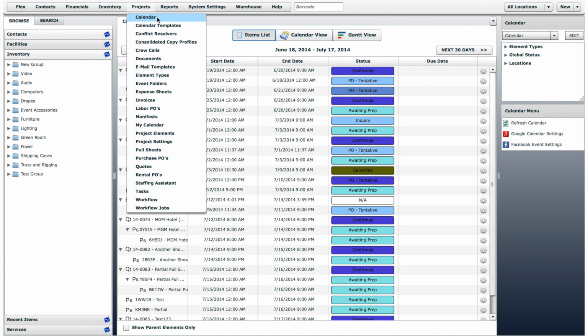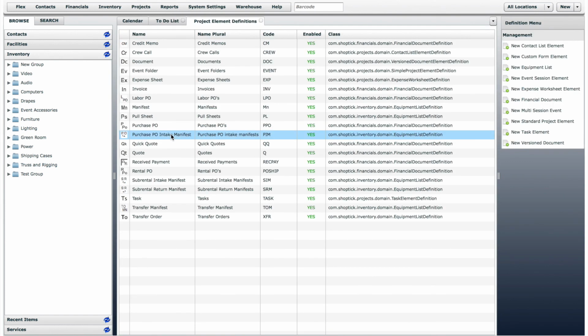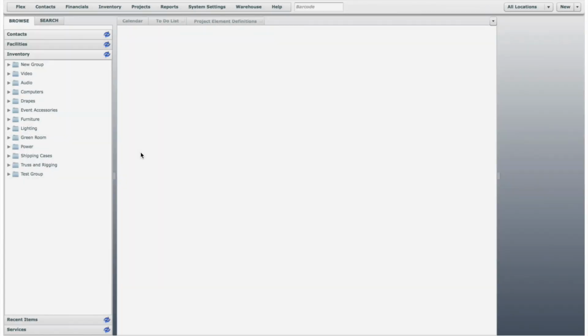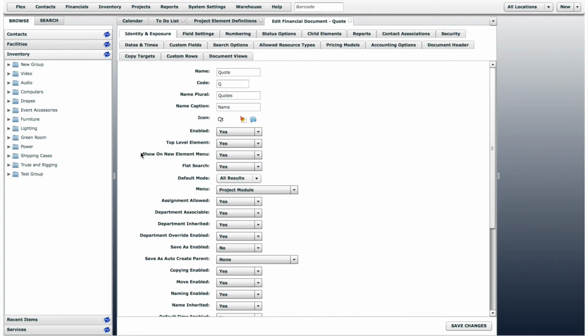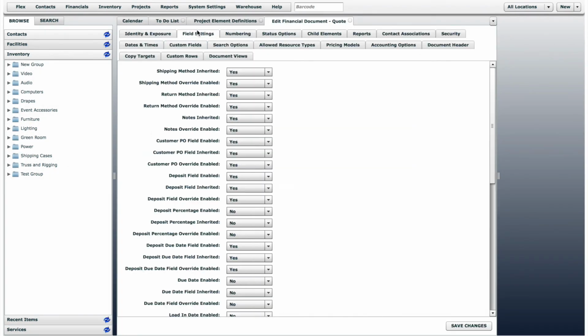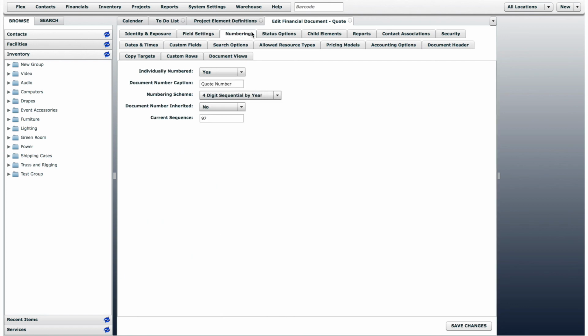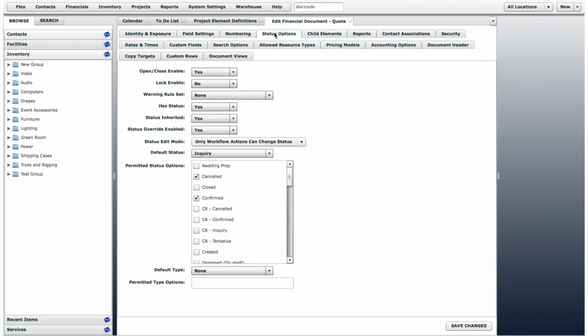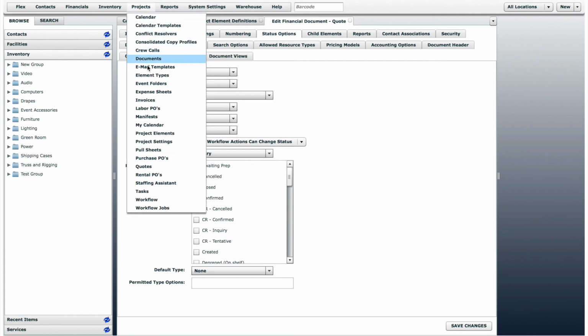Calendar and template customization, and the ability to completely customize the look and feel of each element in your system. You can also customize workflow elements and workflow jobs allowing Flex to automate many important processes.